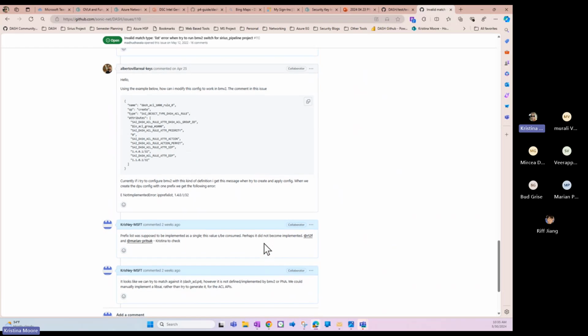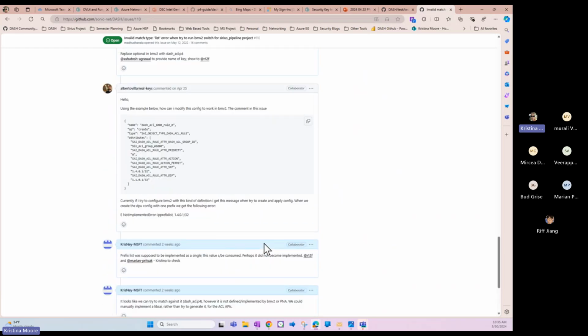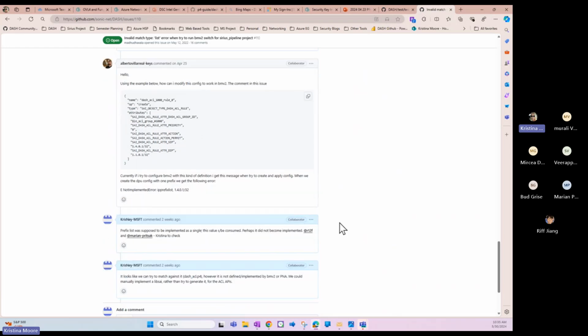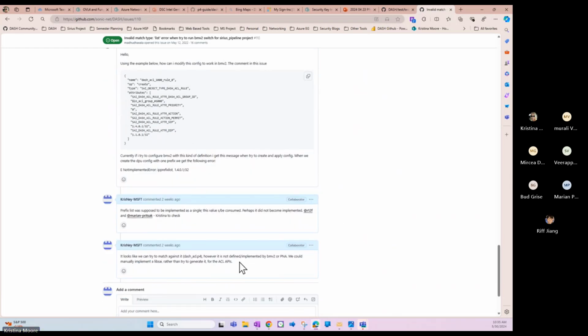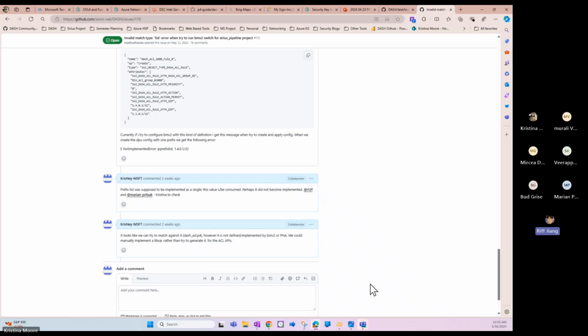So Alberto was asking, last time we talked, how to modify his config to work in BMV2, and we talked about the prefix being not a list in the beginning, and that maybe this would work in the app that we're developing, Riff. I'm honestly not super sure about this one. Okay. Yeah.